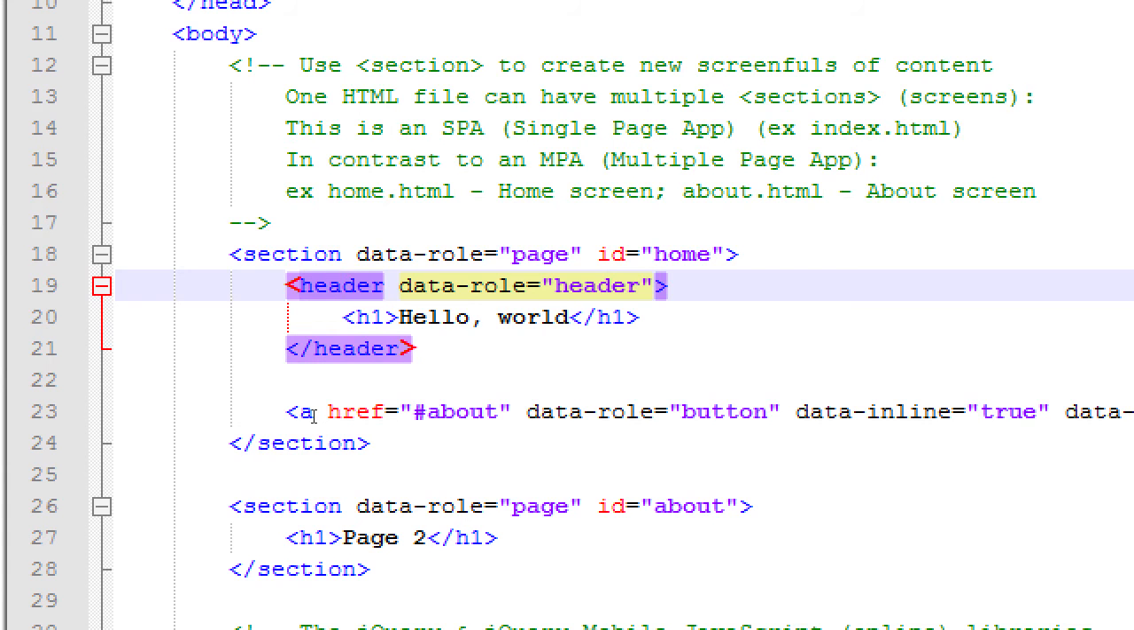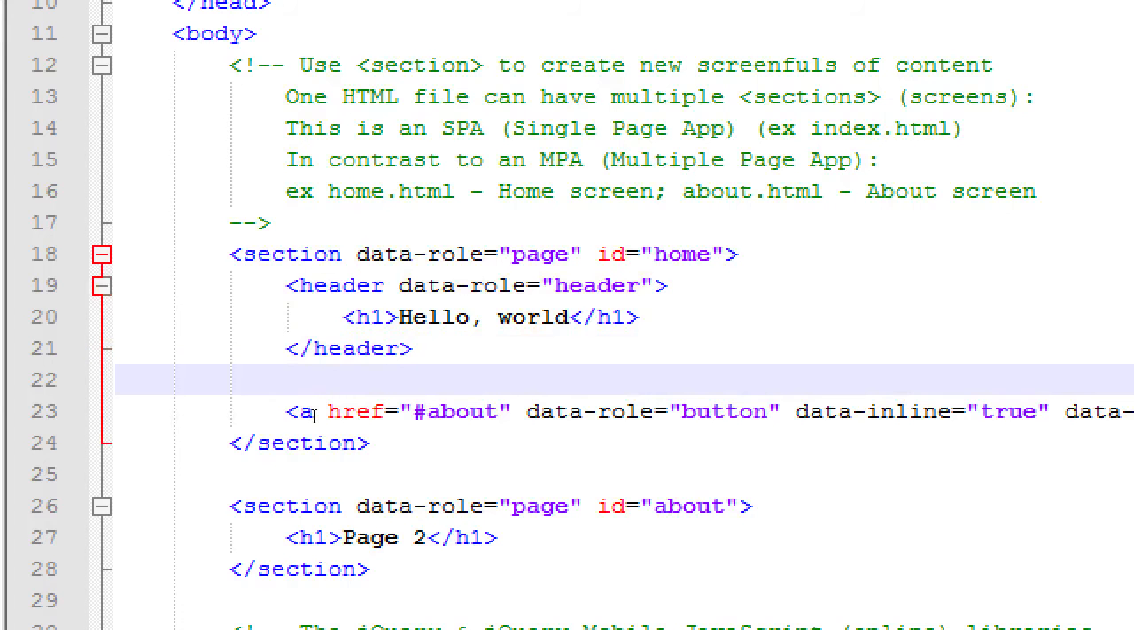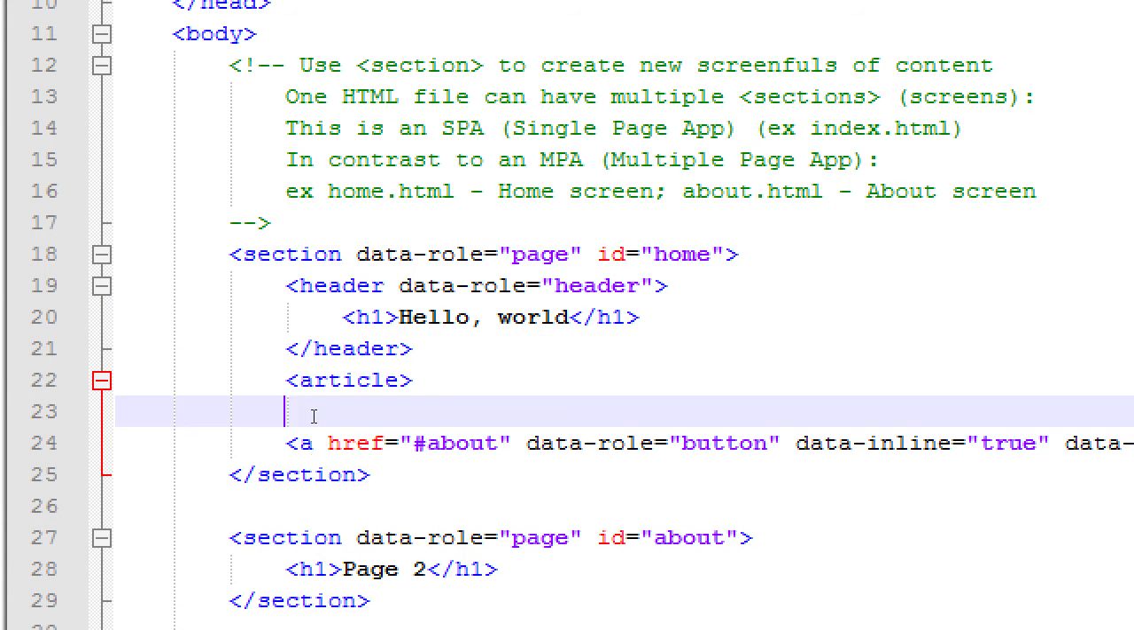Oftentimes in our apps we might have a top header section, a central content section, and a bottom footer section. Guess what? We have tags and data roles for that. We have HTML and jQuery for that. So after header, we're going to create a brand new tag called article.